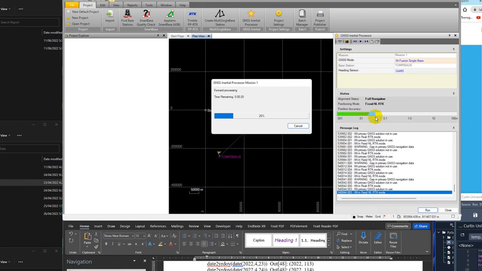So we can see here the real-time position accuracy is reported here. Now we can see which is less than 10 centimeter. It's about 5 centimeter, which is pretty good.